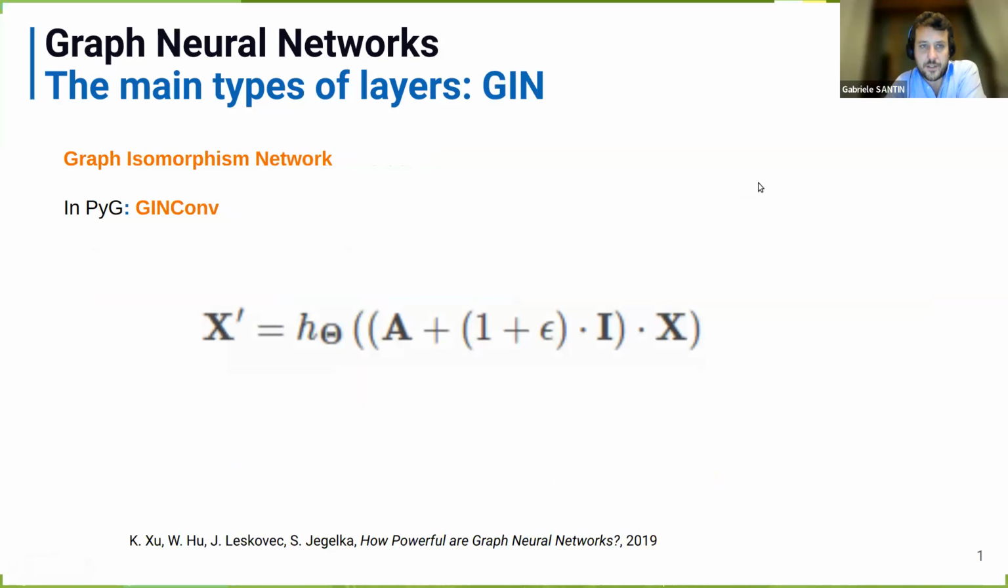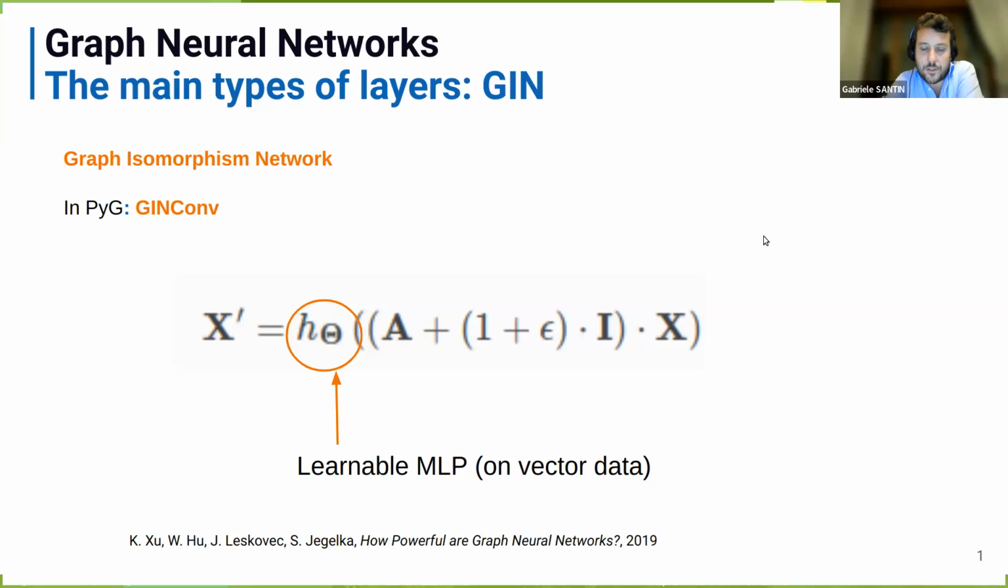And then finally, there is this graph isomorphism network that was introduced more recently, and it implements another kind of transformation where, again, there is a weighting between the neighborhood and the center node, and then there is a learnable multi-layer perceptron that performs the nonlinearity operation on the learned features.